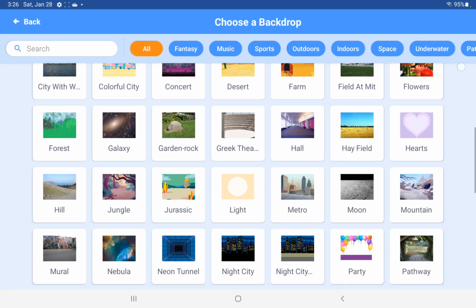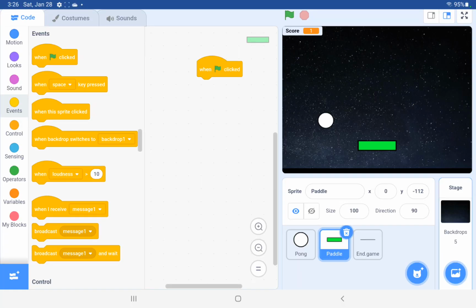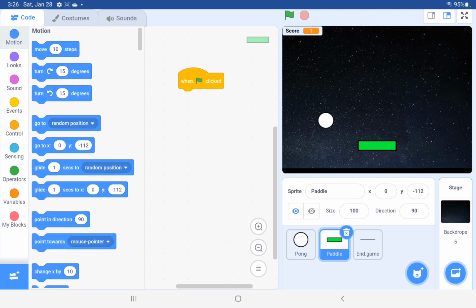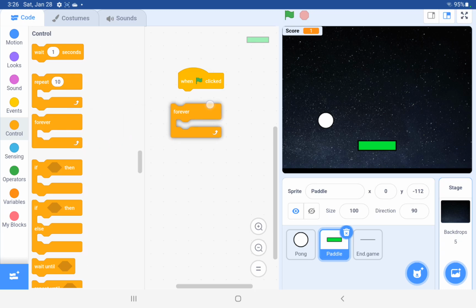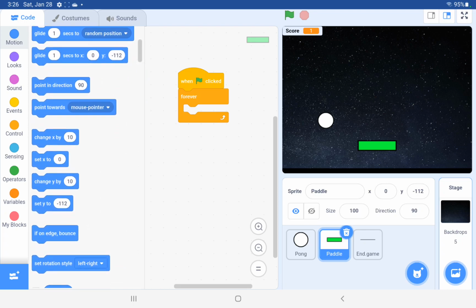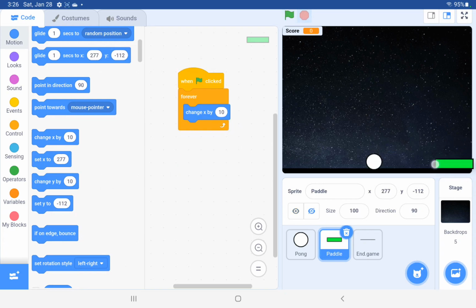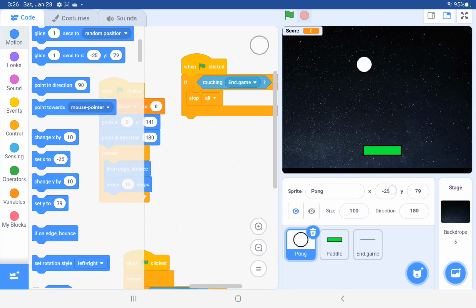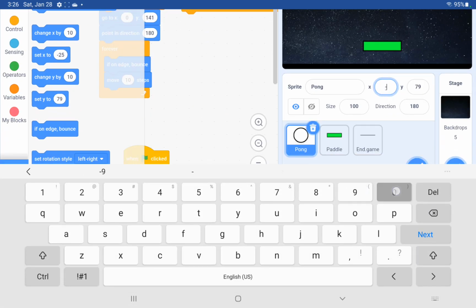Change this background back to the space stars, and we're gonna have to go here. So a forever block. Now we have to change. If we change X by 10, you'll see it just moves in one direction smoothly, but we don't want that. So we're gonna actually have to move it according to our mouse. So our mouse's X position, or wherever you click, it will go there.